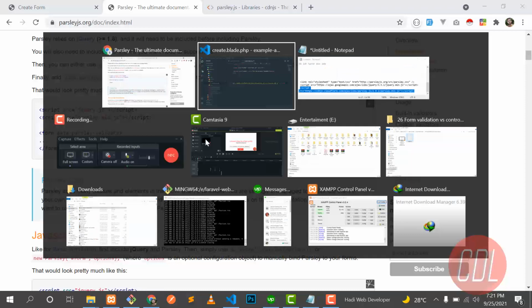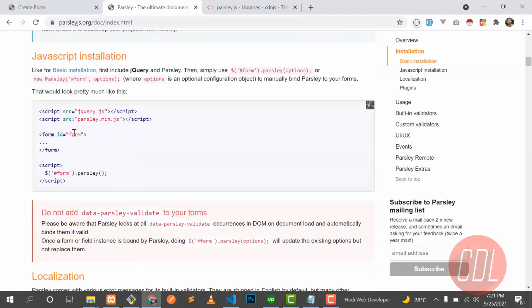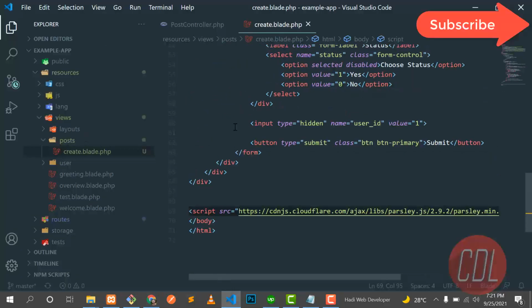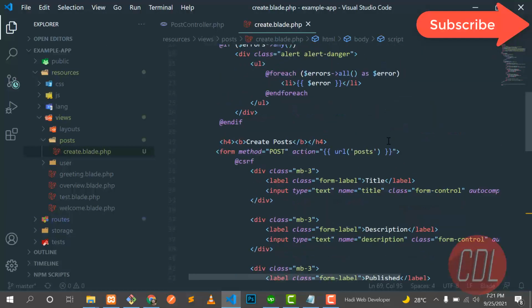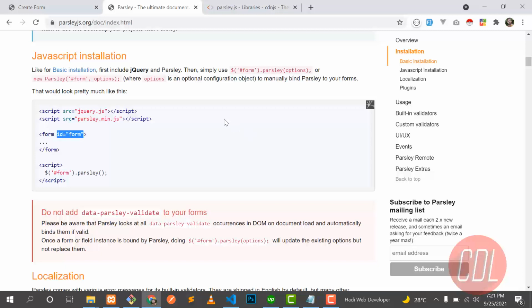Then the next step is to add an ID in the form. Copy this and go to your form, and here you need to add the ID in your form. This is my form, and I'm adding this form ID. Let's go to the third step.